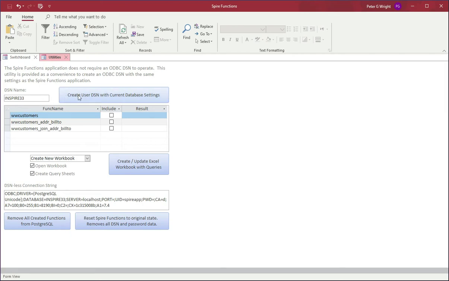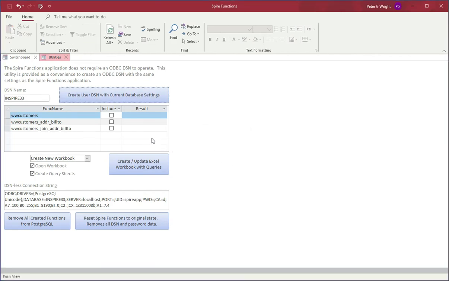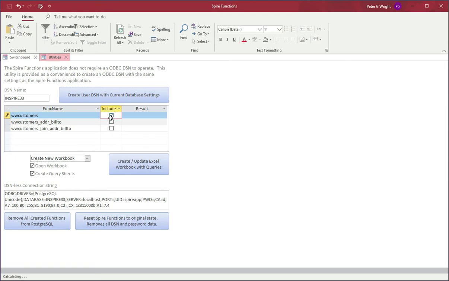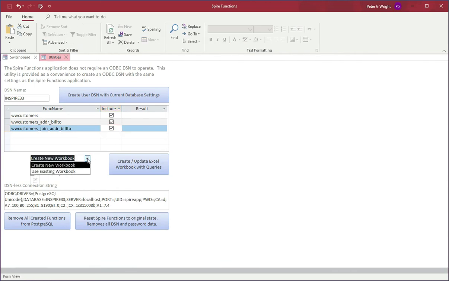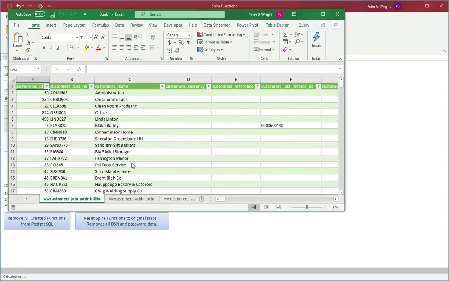If Microsoft Excel is your tool of choice, a workbook can be created with queries and tables linking to the functions of your choice. Select the functions to include. You can add these elements to an existing workbook or create a new one. I'll create a new one. Based on my selections, Spire Functions is creating a new workbook with a query for each function selected. It is also creating tabs named after each function and populating those tabs with live data.